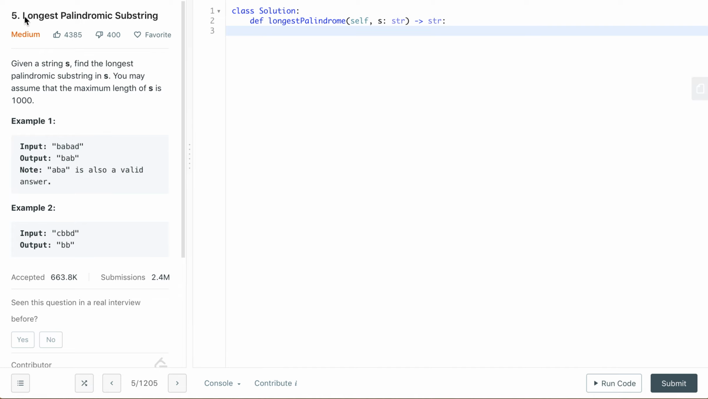So this problem is called longest palindromic substring, and we're given a string S, and we want to find the longest palindromic, not sure how to pronounce it, substring in S, and we want to assume the maximum length of S is 1000. And here we see we have BABAD, and BAB is the longest palindrome since the letters are the same when you reverse the string as the original string. And we see for this one, it would be BB.